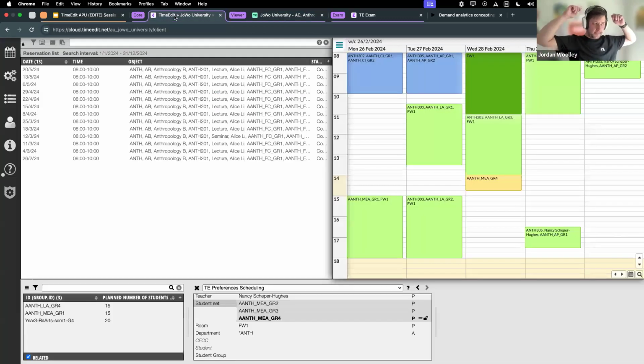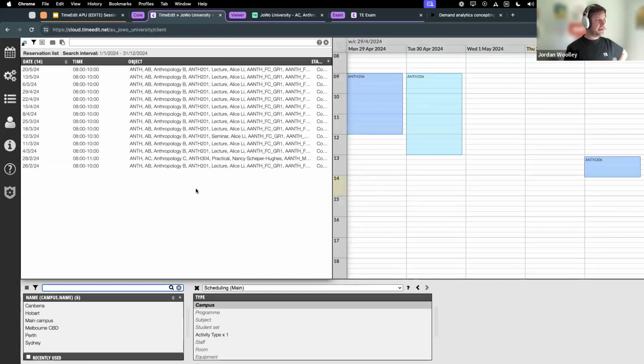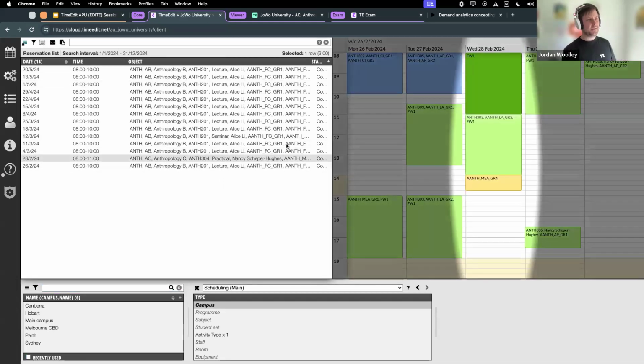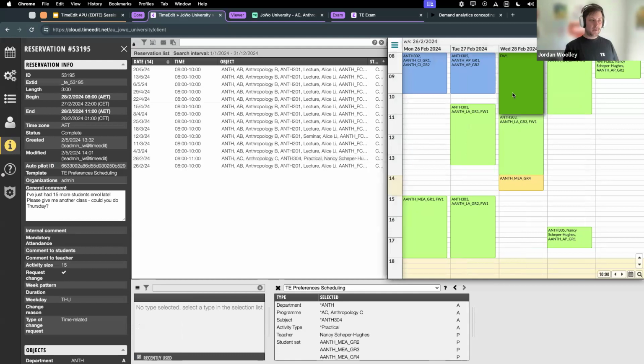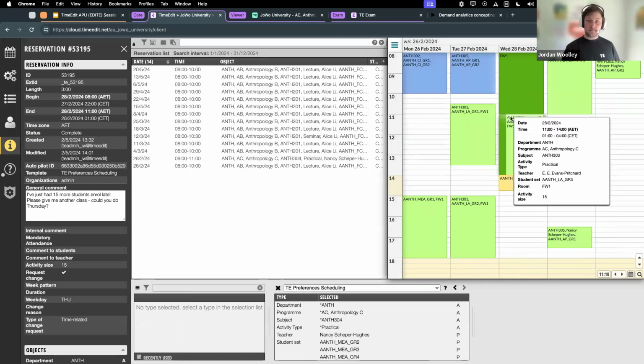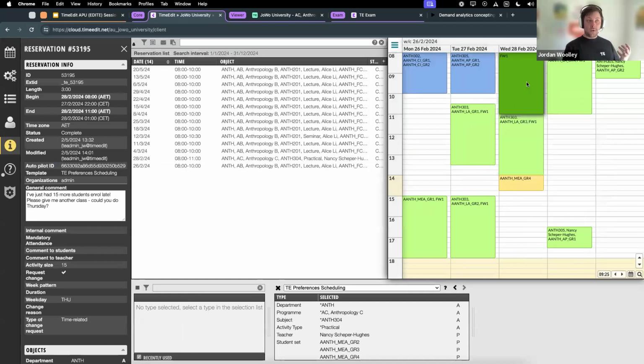For you as a staff member, put your staff member hat back on now. What have we here? So jump back into our interface here, and we're going to look at our changes. And again, we see Nancy's change request, we know it's this one. And again, if we open up the information, we see I've just had 15 more students enroll late. Please give me another class. Could you do Thursday? Now, this one's really easy. The reason it's really easy, if I click on a class, I'm telling the system, show me all the classes for this thing, right? Now, it automatically puts all those objects in the selection list and shows me the clashes.